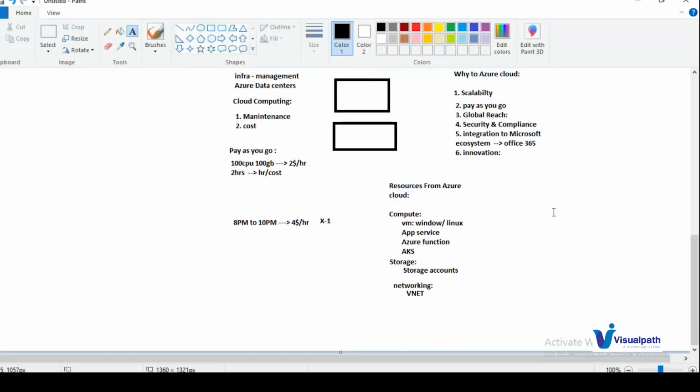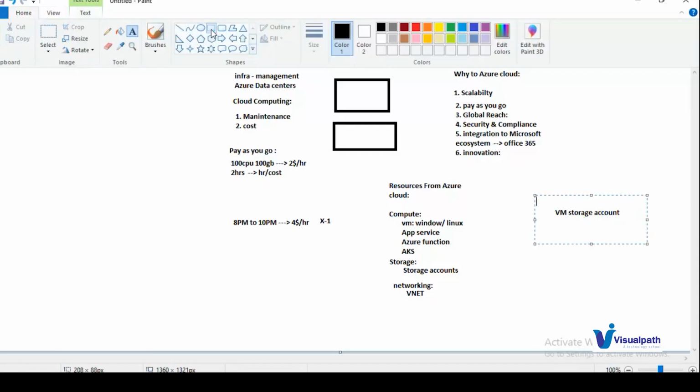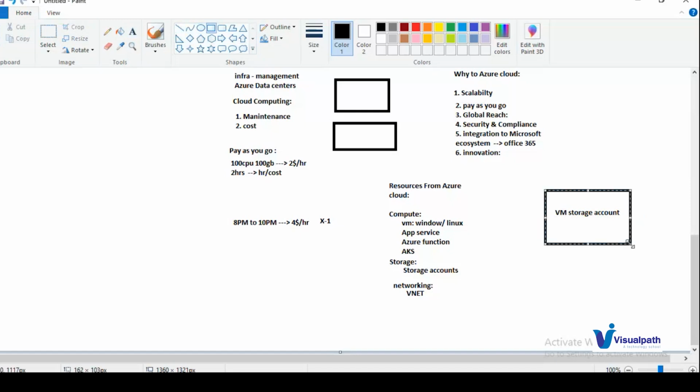For example, we have created a VM, virtual machine, in Microsoft Azure Cloud and a storage account also we have created. Microsoft Azure is nothing but a public cloud. We can access this virtual machine and the storage account over the internet, correct? So now what I wanted to do is put access restrictions. I wanted to put this in a safer environment in the cloud itself by using VNet. So I'll put these two inside a VNet.